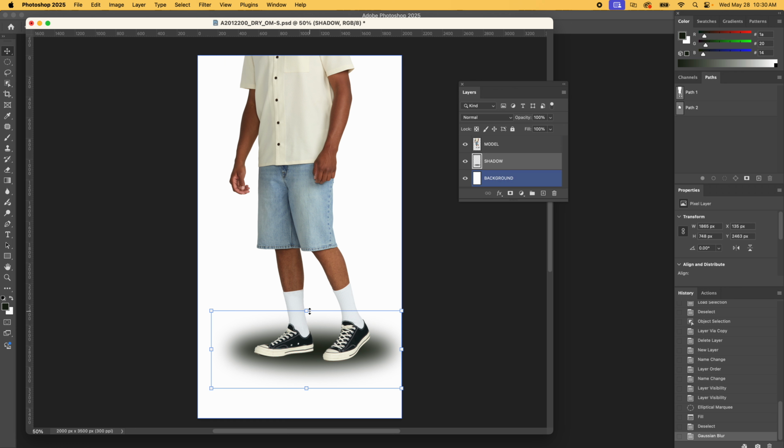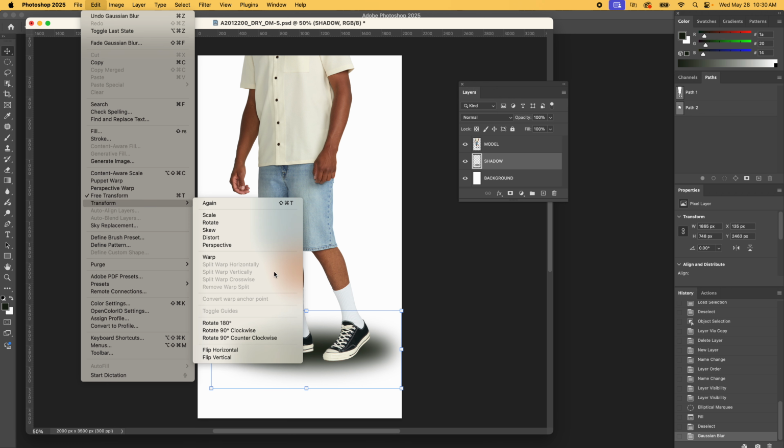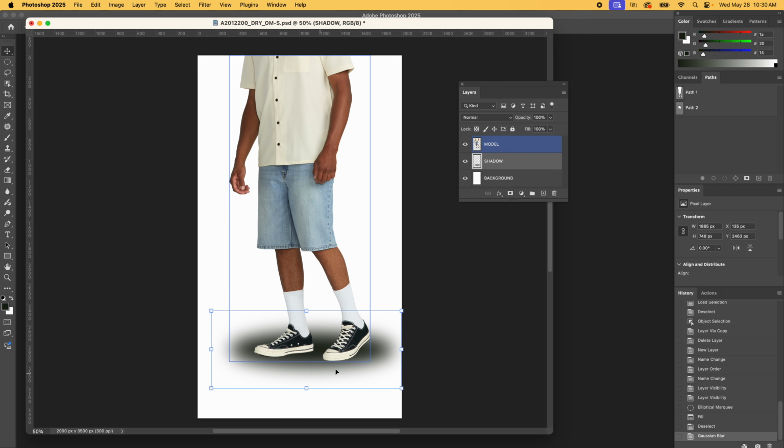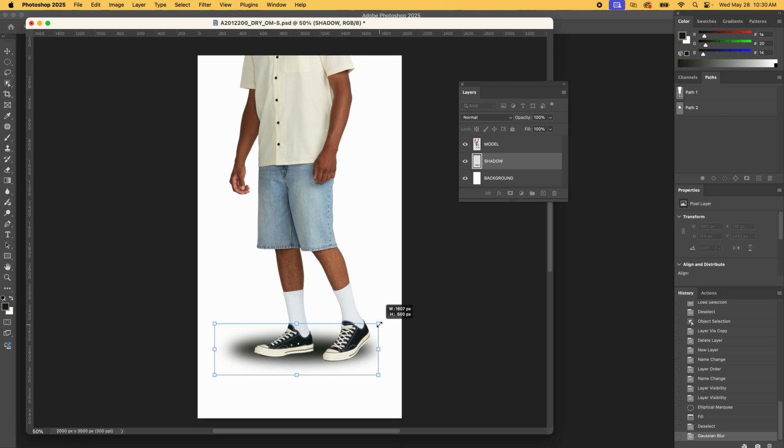Hit OK. Now it still looks not passable, right? So let's transform it a little. We have our bounding box here. If you don't have that, you can just go up to Edit and Free Transform, or Transform and Scale, whatever you need to do. So let's shrink it. Mine's shrinking proportionally. If you hold Shift, it won't. Yours might be the other way around, so figure that out. We're going to scale it all the way around. I'm going to get some under his feet.